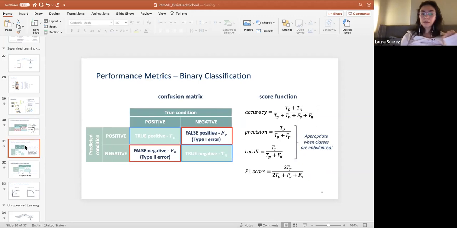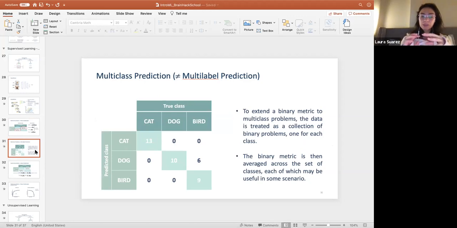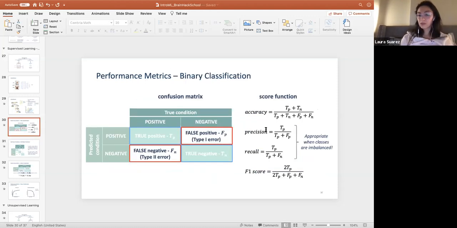And then, but then that gives you a performance of your model for each class specifically, right? But if you want to have an overall prediction performance of your model, what you can do is average across classes any of these measures. Is that clear?